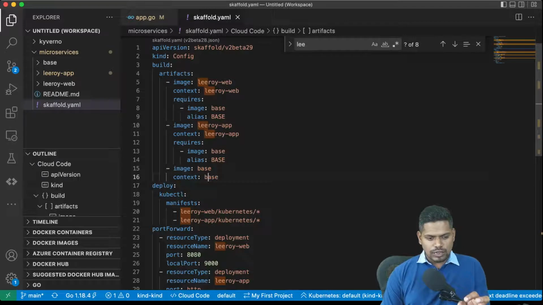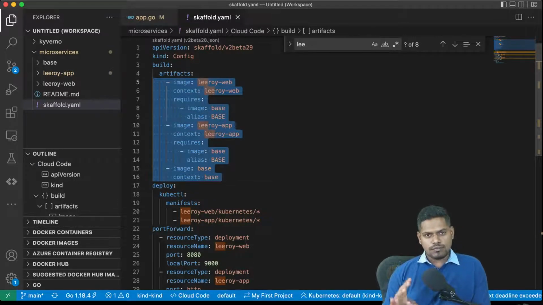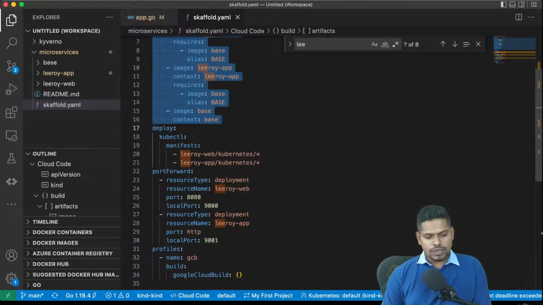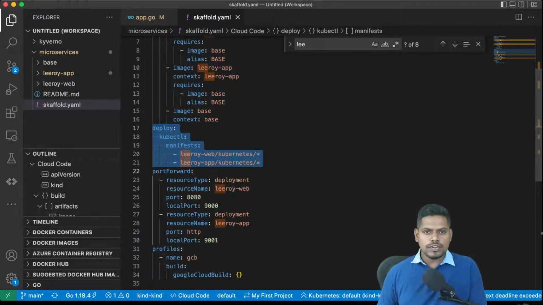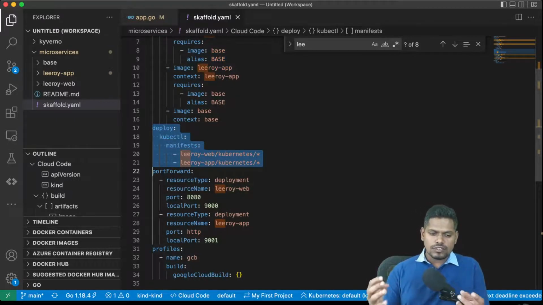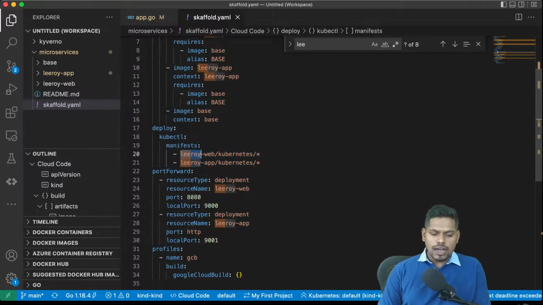So Skaffold needs to build 3 container images. One is the base image, the other ones are the Leroy app and Leroy web, 2 microservices that I have. Then after Skaffold finishes building, Skaffold now wants to deploy this application into the Kubernetes cluster. And in order to deploy the application into the Kubernetes cluster, you need the Kubernetes manifest. So you tell Skaffold, hey, the Kubernetes manifest of the Leroy web application is located in this particular folder, and the Kubernetes manifest of the Leroy app application is located in this particular folder.